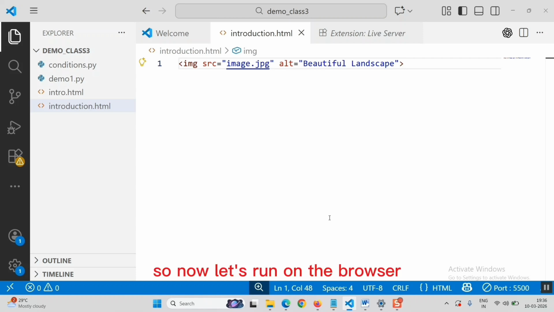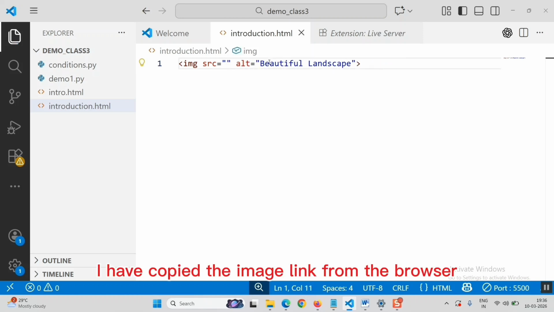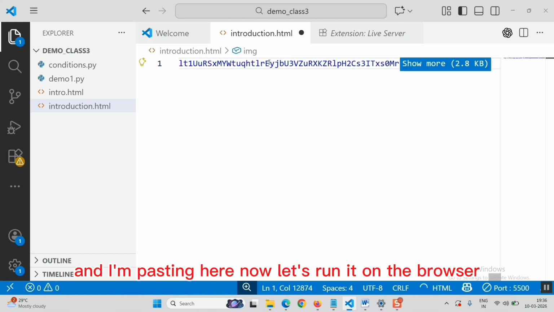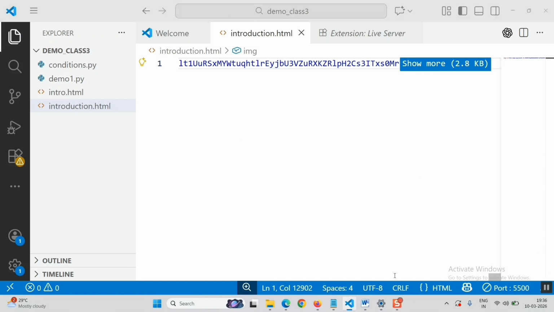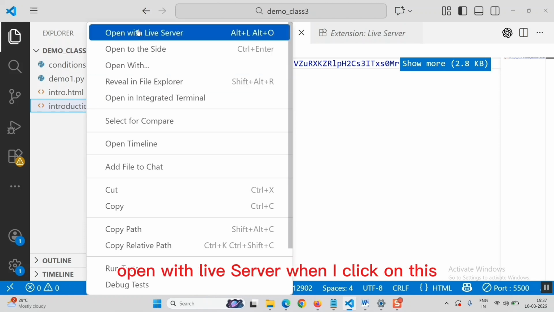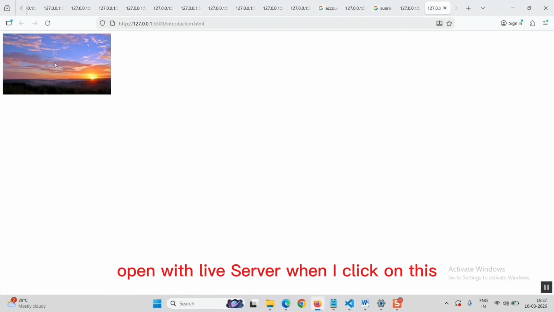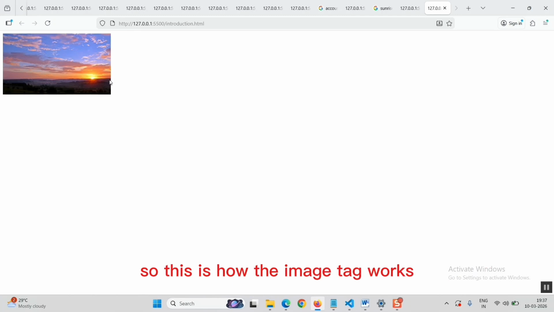So now let's run it in the browser. Now let's put in a real image. I have copied the image link from the browser. Now I am pasting it here. Now let's run it and see how it looks. To run it in the browser, you need to right click and select open with live server. When I click on this, it displays one image here as I placed the image link. So this is how the image tag works.